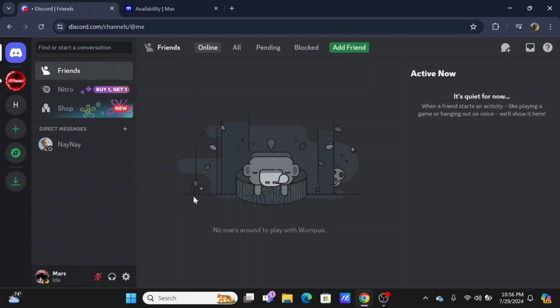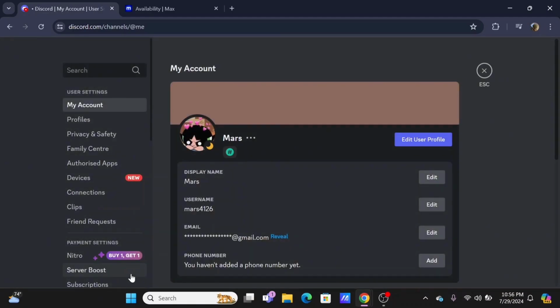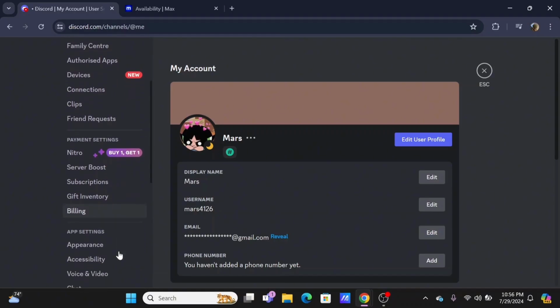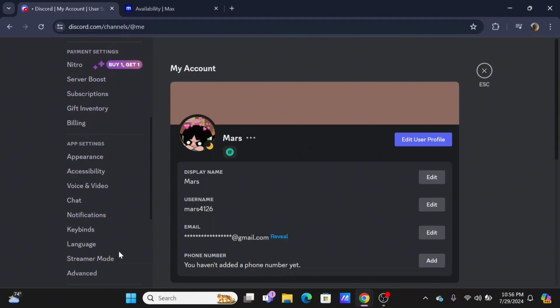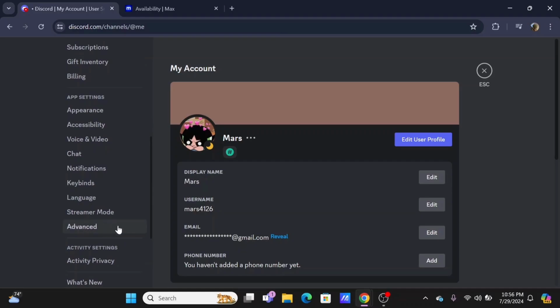Now, before you stream or share the video with HBO Max, just tap on the user settings at the bottom. On your left-hand side, you will find various settings. Scroll down and under App Settings, you need to click on the option of Advanced.